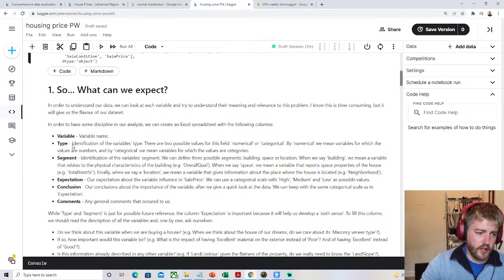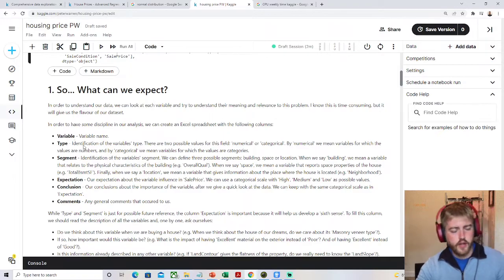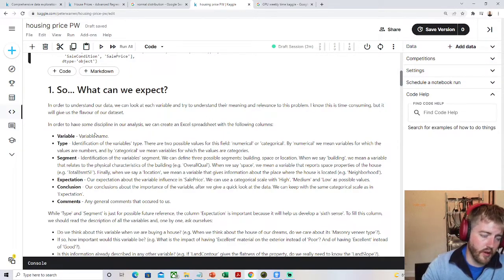Now he gives us a little assignment here. You can do it if you want. I think it's beneficial. I did it. You type out all the variables in an Excel spreadsheet. You identify whether it is numerical or categorical. That's an important distinction, and it's not very difficult to determine between the two.